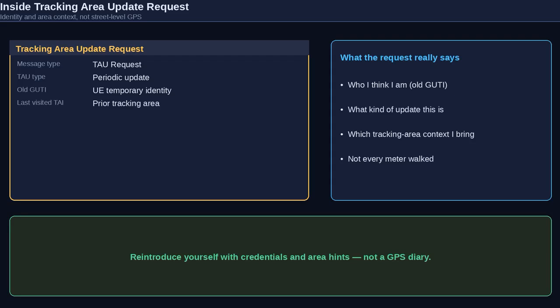The diagram frames the content around temporary identity and tracking area context. The UE is reintroducing itself with the credentials and area hints the MME needs, not narrating every meter it walked since the last conversation. Plain restatement. The request says who I think I am, what kind of update I am doing, and which tracking area context I am bringing with me.